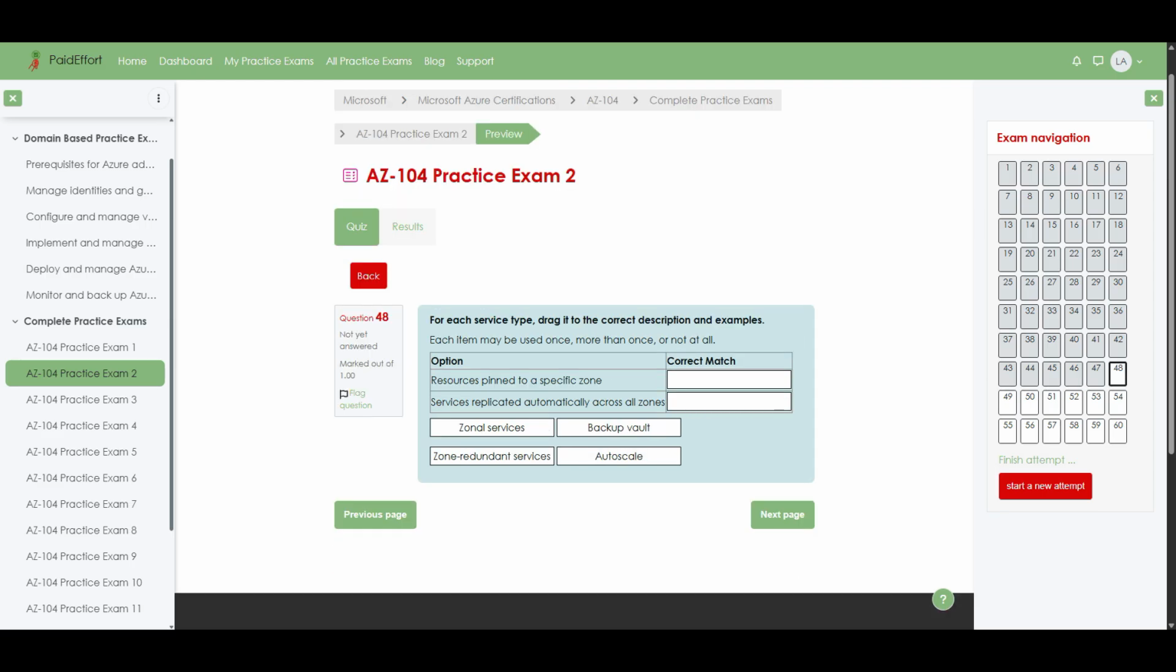Question 48. For each service type, drag it to the correct description and examples. Resources pinned to a specific zone. Answer, zonal services. Services replicated automatically across all zones. Answer, zone redundant services. Here's the quick logic so it sticks.